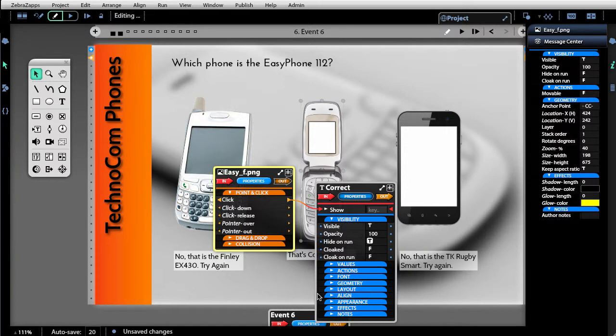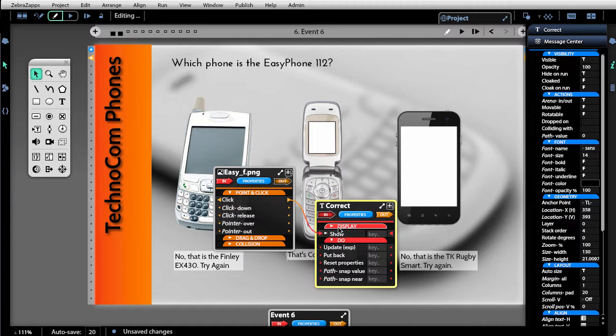If you remember from show and hide, we were using the counterpart here to show under display to hide each object when our mouse was out. We can actually have multiple actions happen from a single out ribbon. So click can not only show the correct feedback, but it also can hide the incorrect feedback for both the rugby and the Finley.